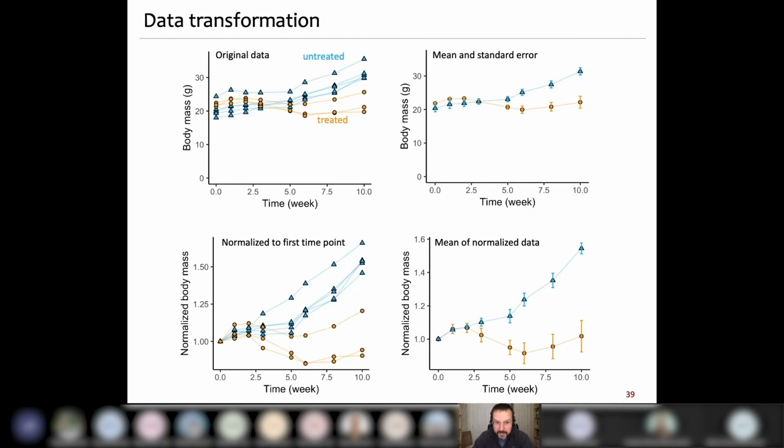You can transform your data. This is the original data. You can, for example, find the mean and the standard error for each group and just make this plot and claim that these data diverge here after about 5 weeks. Because this is a change, it's a relative change with respect to the original data point.